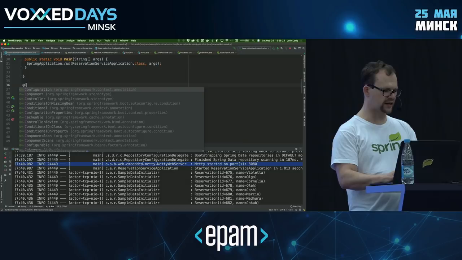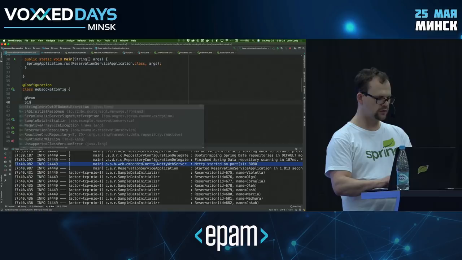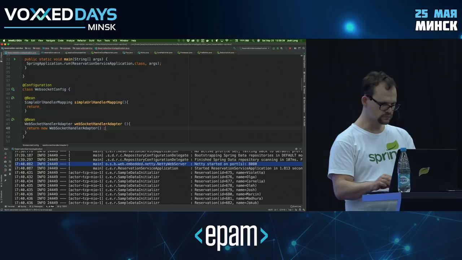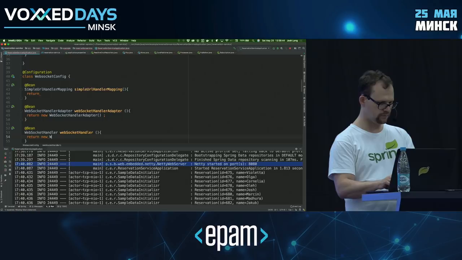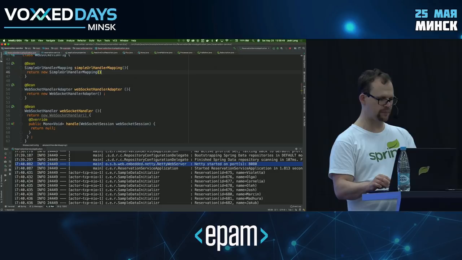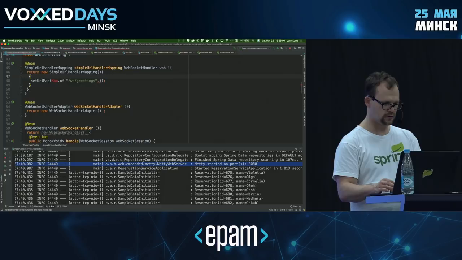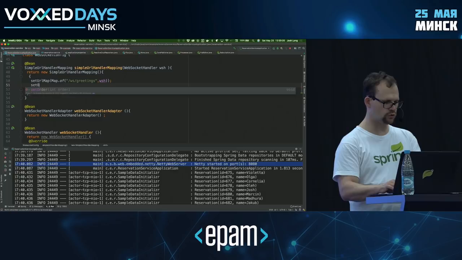So WebSocket config. Okay, I'm going to create a simple URL handler mapping and a simple WebSocket handler adapter, and a WebSocket handler, like that. Now, I am going to use this simple URL handler mapping to tell Spring how to map this application to an endpoint. So greetings like this, and I'm going to inject WebSocket handler WSH there. I'll say set order equals 10, and there we go.